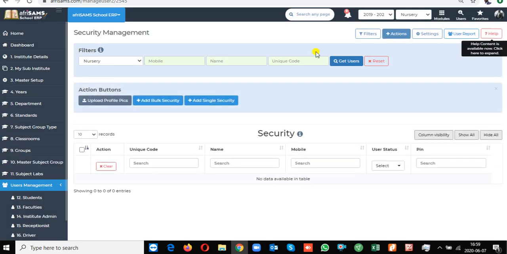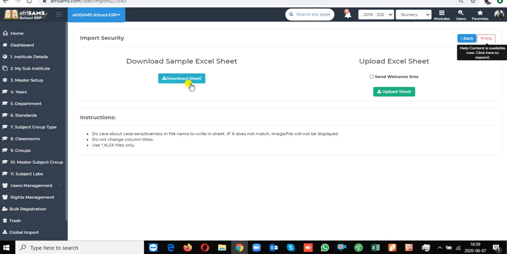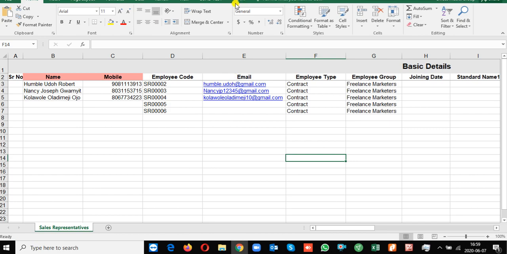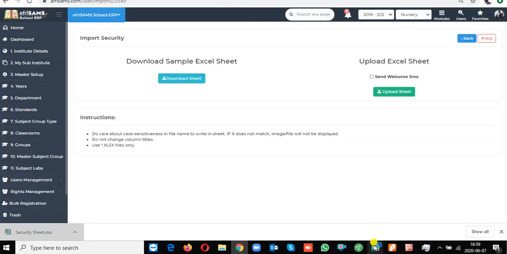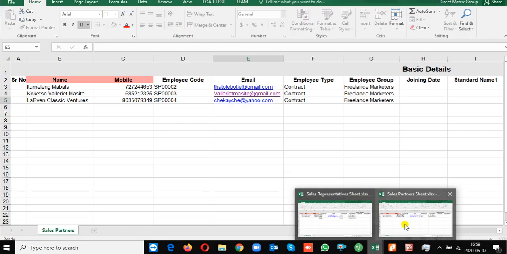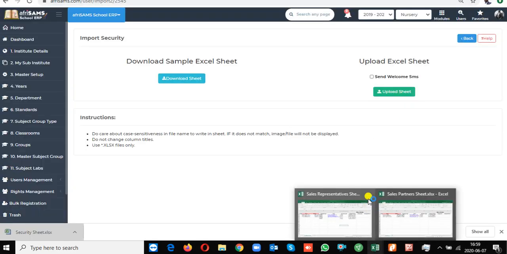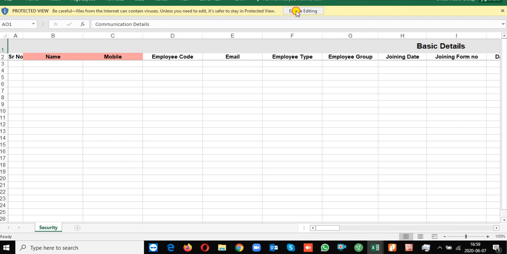Let's add bulk security. You click actions, you click add bulk security. All right, you download the sheet, the security sheet. We open it, we open the Excel sheet. Okay, all done.